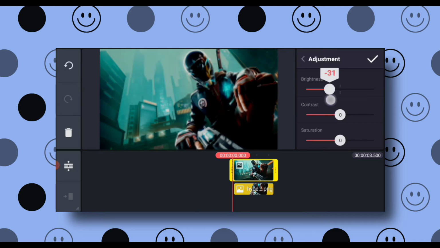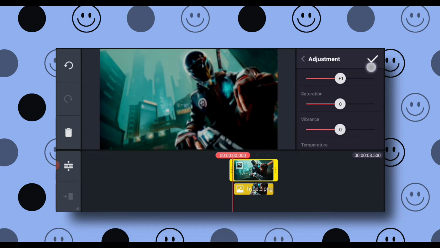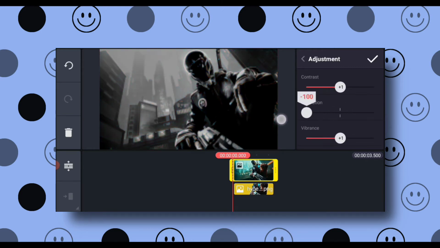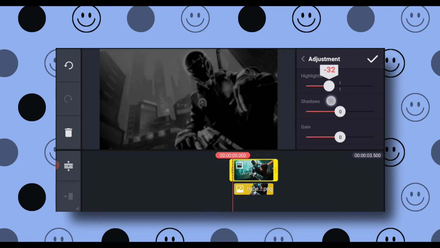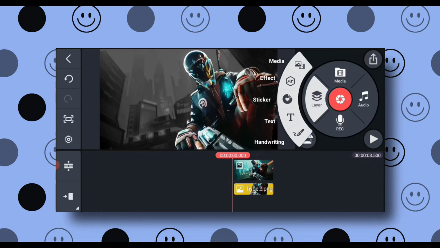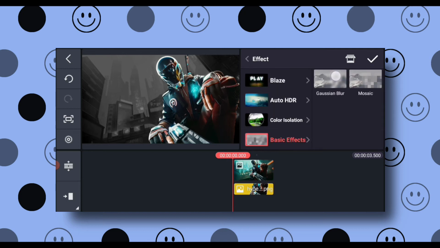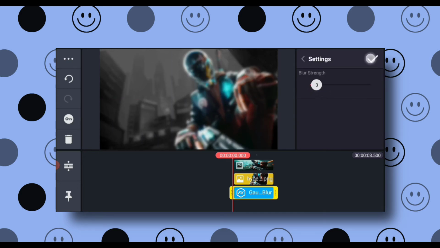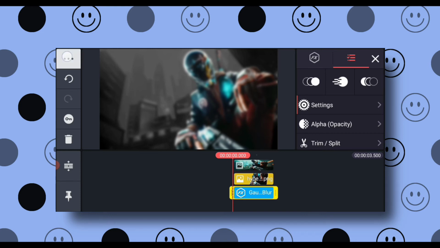Now go to the adjustments of the background, change the default settings and make it black and white and darker. Go to effects and select Gaussian blur. And send it to back.